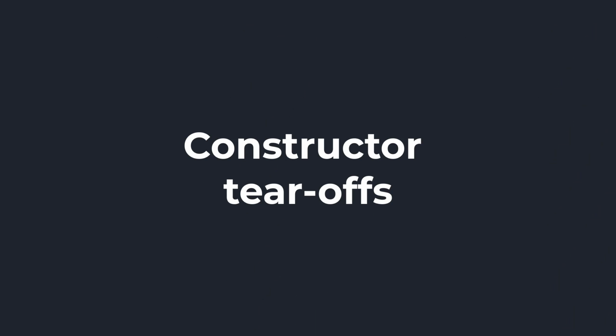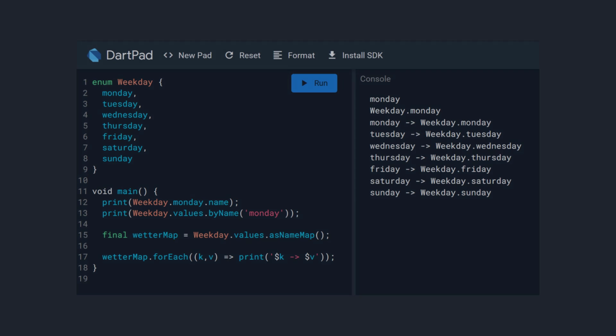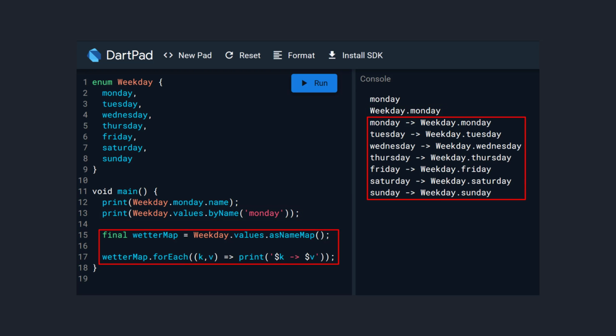A new language feature called constructor tear-offs has been introduced. This allows function references to be stored in variables. Here an example. For enums, there's a new getter called name, which returns the enum value name as a string. It is also now possible to find out the enum value by name. For this, the method byName can be used, and with the method asNameMap, you can now convert the enum into a map.